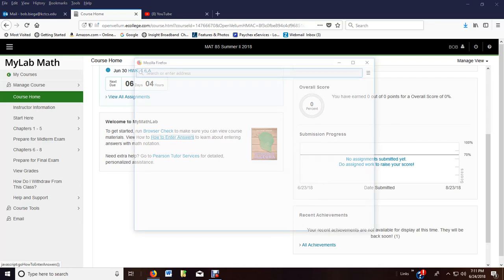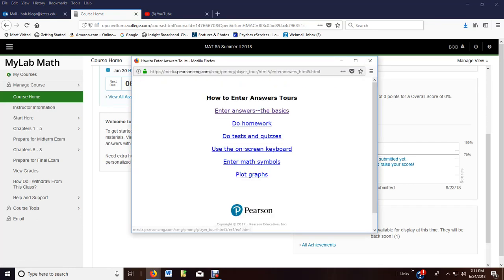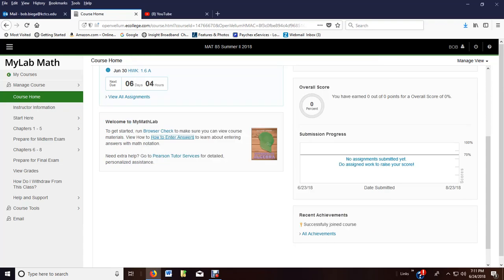The How to Enter Answers tutorial, you can look at, okay, how do I enter the basics? Maybe math symbols, just to get familiarized with that, because it's a shame to miss questions when you're doing them right, but you're just entering them incorrectly. So I suggest take time to do that.